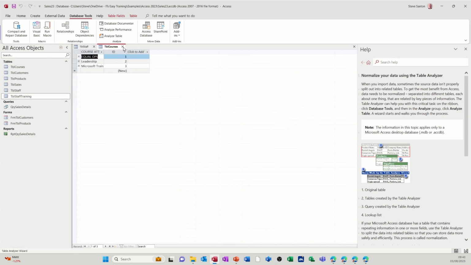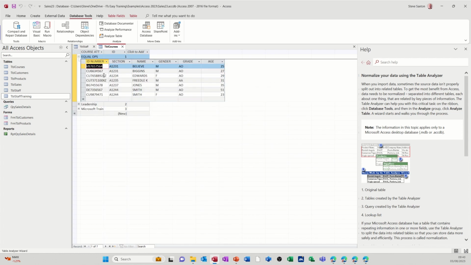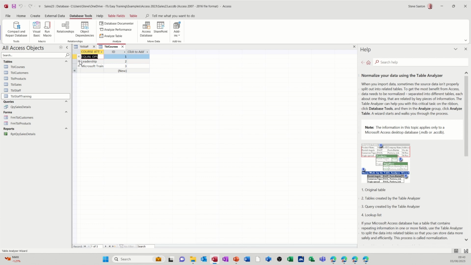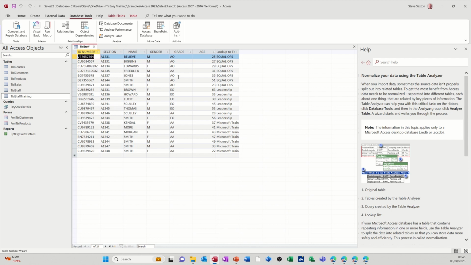So it's created two tables. There's courses with a related link. So that's equal ops and all the people that are doing equal ops. That's leadership, all the people that are doing leadership, and that's Microsoft training. So that's the courses table. And then this is that table. So in this table, you have a lookup at the bottom to select that information.